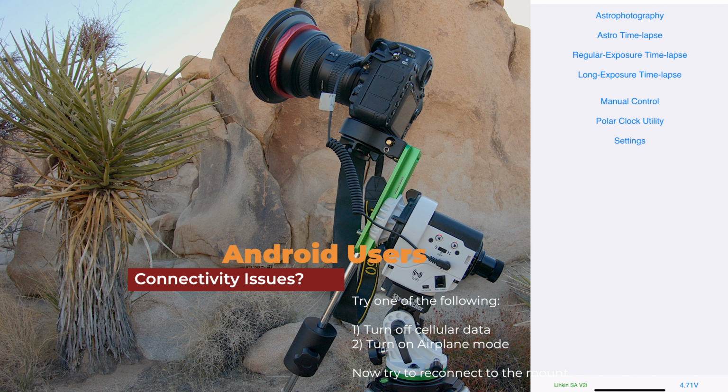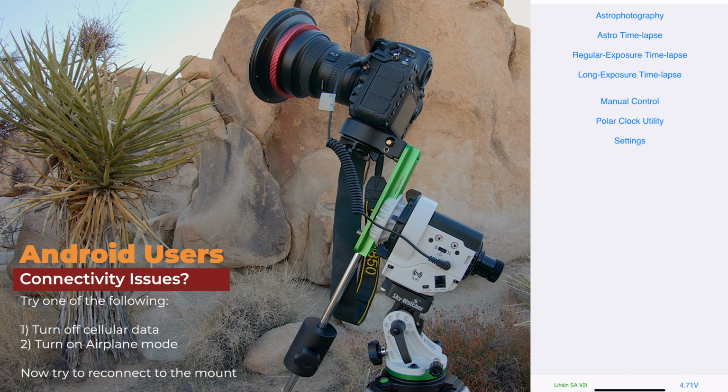Now, Android users who are having issues connecting their phones to the mount, you could try and turn off the cellular data and then try to reconnect. Or you could try to set your phone to airplane mode and then turn on the Wi-Fi and try and connect then. See if that helps. I've seen several friends of mine who have Android phones having issues connecting to this mount, but once they turned the data off, they were able to connect to it.